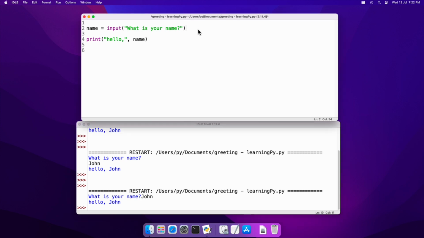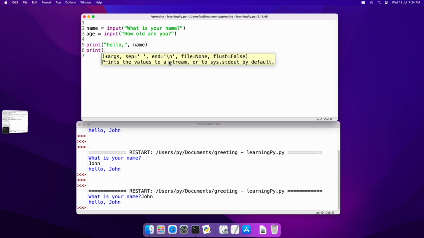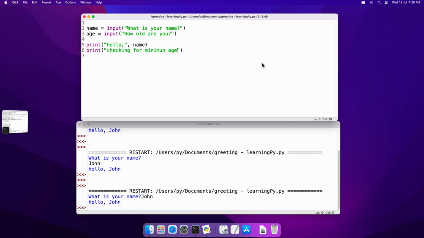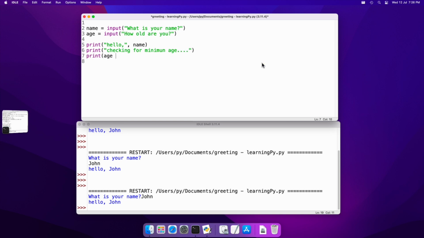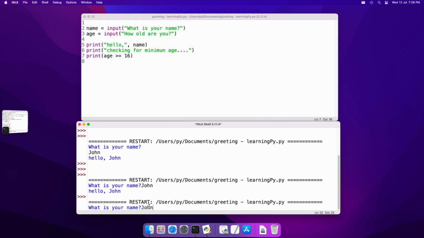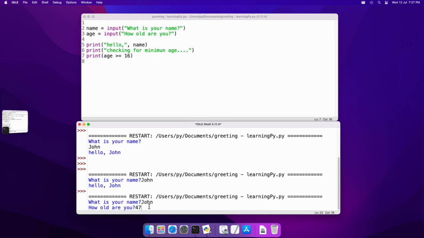Now let's say we are developing a program which requires a minimum age to access and use. We will need to know how old the user is, and then compare and validate with the minimum age required. So let's declare the age variable and set it to the input function, so that the user can type how old they are. And for now, let's print it back to the user. Running the program will prompt us for the name, and then age. When we type in the age and hit return, checking for minimum age will get printed.